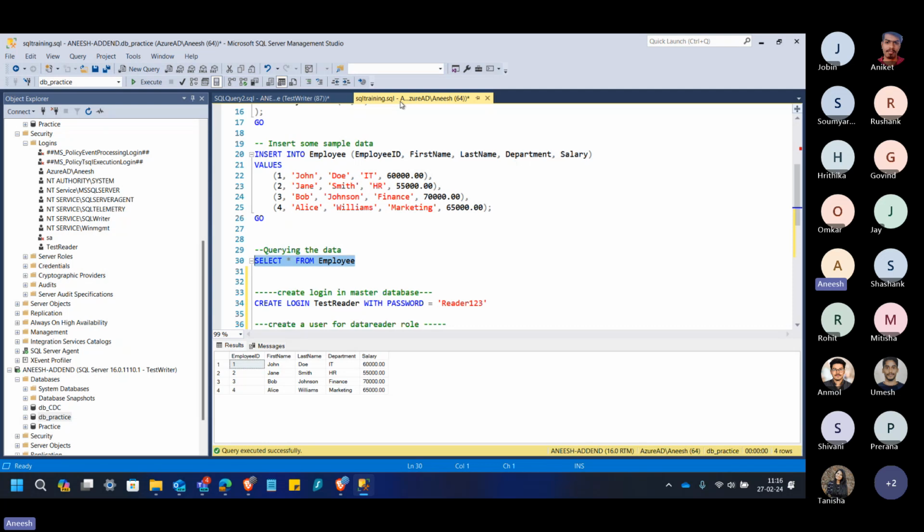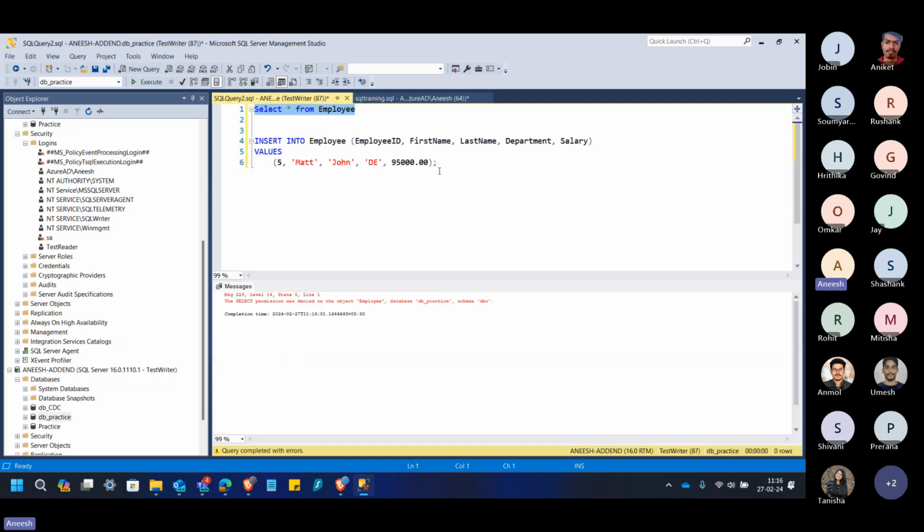So you can go back to the owner level, and then you can check if it has successfully inserted the data or not. So here you can see we have added a new row, that is the fifth row named Matt, and all the data has been successfully added. The test writer has the insert level permission, and he can insert many more data like this. But let us check whether it can update or not.